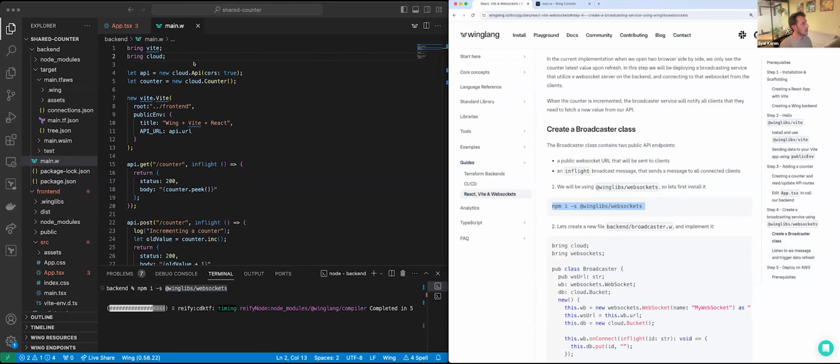So I'm installing this. And the other part is I want to create the actual broadcaster class. I want to create a new broadcaster class. I want to put this in a different file. And the broadcaster class has two public APIs. One of them is a WebSocket URL, because I will have to send this WebSocket URL to clients, right? This is part of the broadcast API, is give me a WebSocket URL. The other part is on the backend, give me an option to broadcast to all the clients. So this is what I'm going to do.